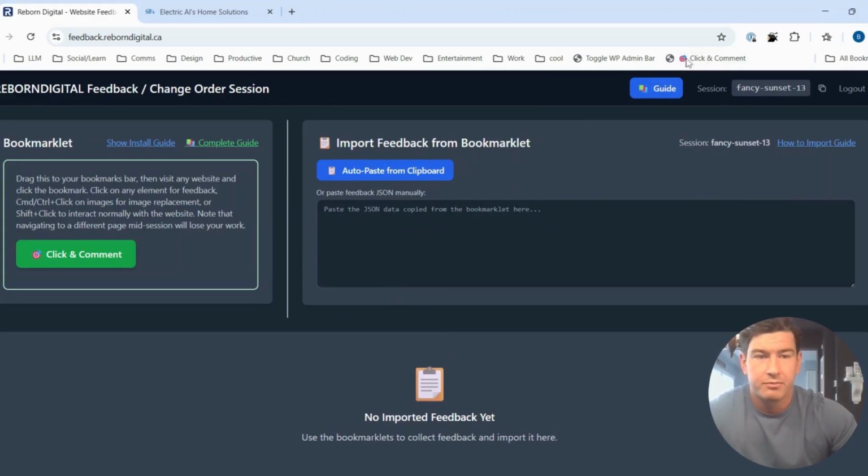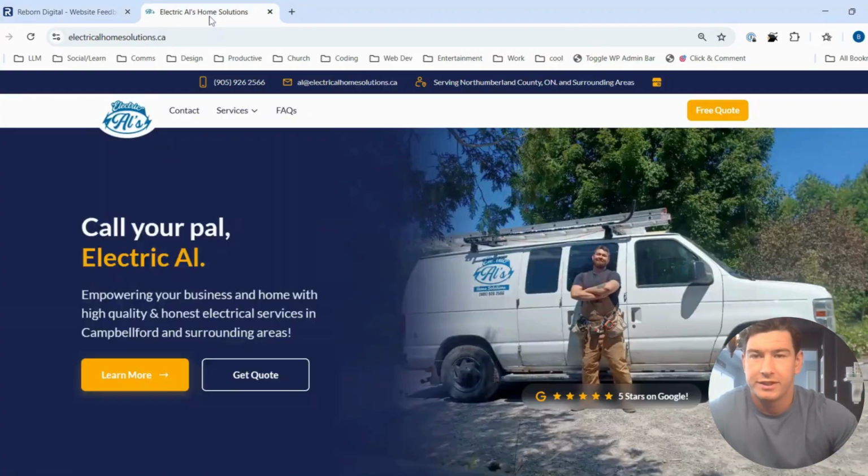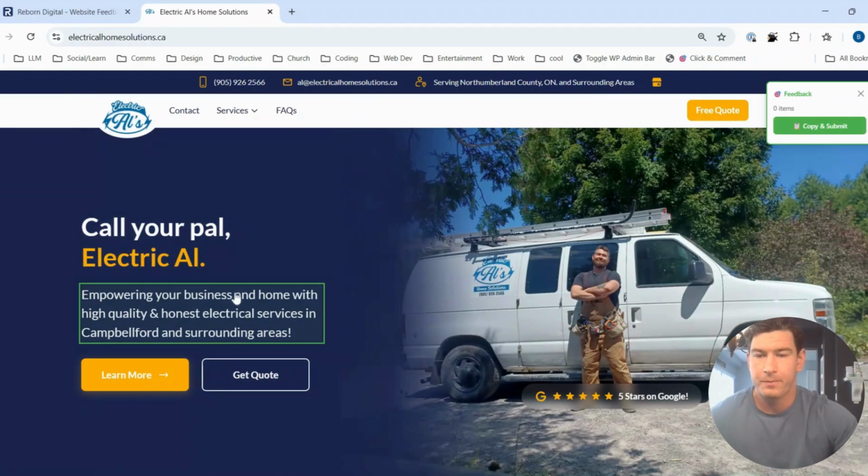So it's pretty darn simple. The Bookmarklet is kind of where the magic happens. You just drag this up to your bookmark bar, and then you can now run the code on your website. So let's just jump over to a little example. I have this client site here. I can click this bookmark and it activates the tool on this website.